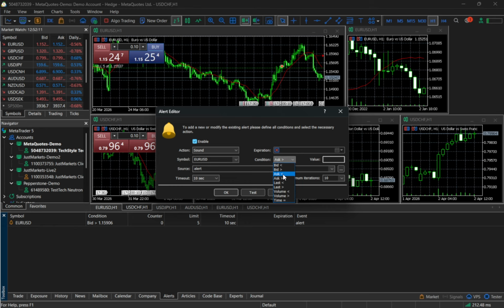You can also select Time = to trigger an alert at a specific time. Enter the value. For price alerts, this is your target price. For time alerts, it's the exact date and time. Then choose the action. Sound will play an audio alert on your computer. Notification will push to your mobile app if notifications are enabled. Mail will send an email, and File can run a program for advanced workflows.